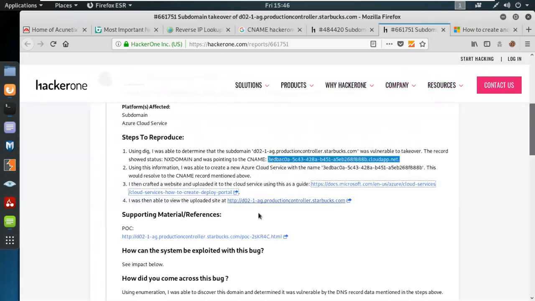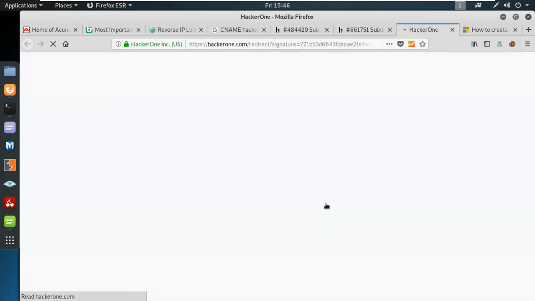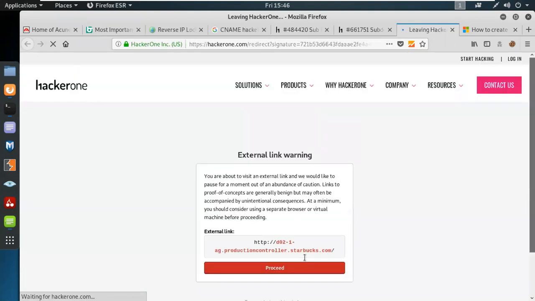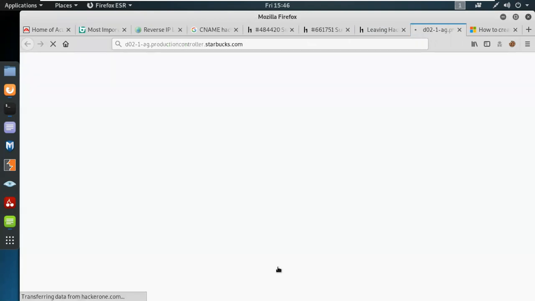And the easy thing is that information gathering is the most important. And here, look: I was able to view the uploaded site at this website because this website belongs to them. It will show you the testing site. So I guess this website will take some time because it's still loading. And this will tell you the attack vector.